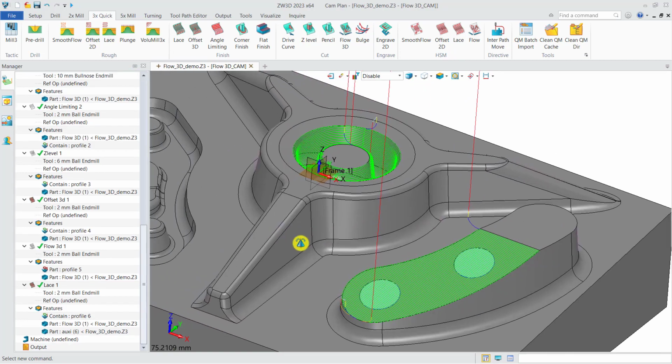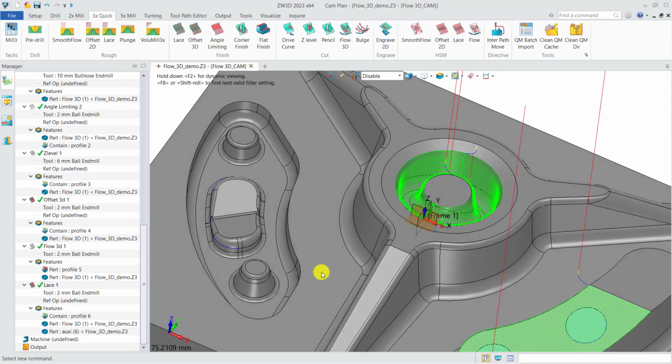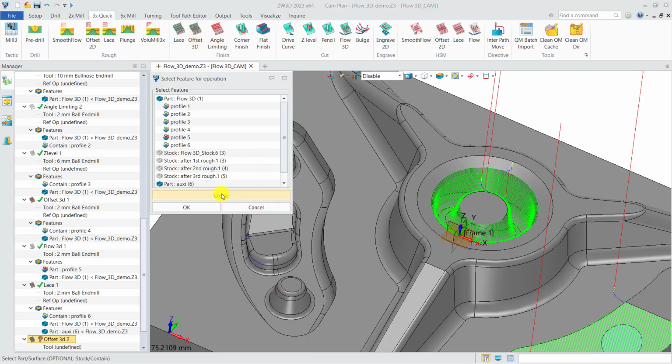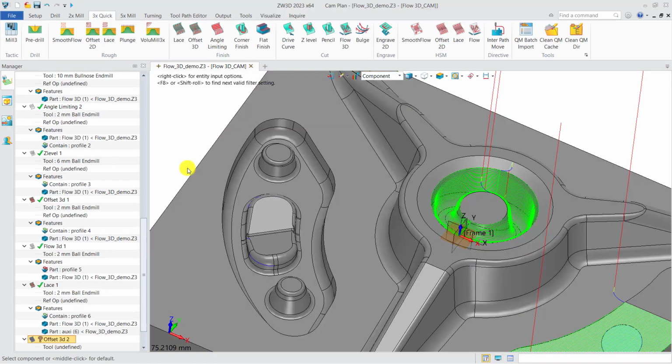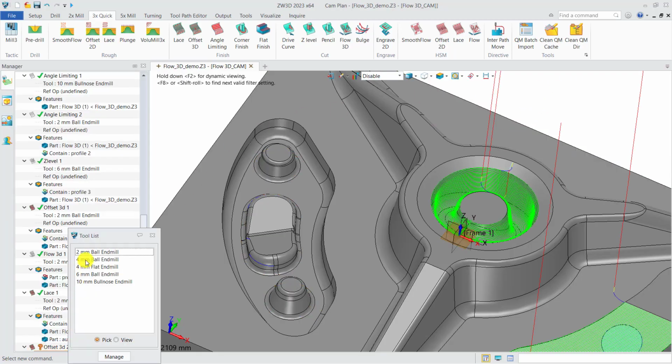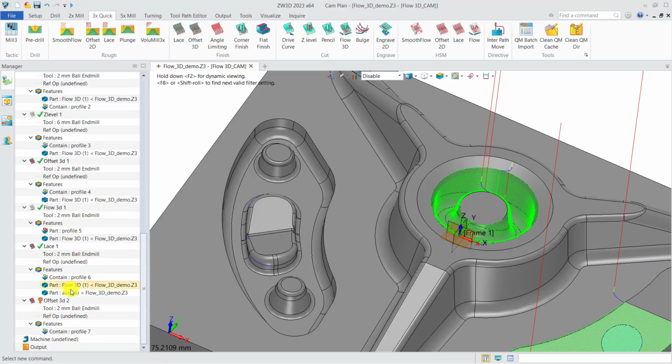Then next will be the features on the left. Firstly are the boundaries. The shapes are rounded, so we can use Offset 3D. We select these three profiles as feature. And use a 2 mm ball end mill, then calculate.